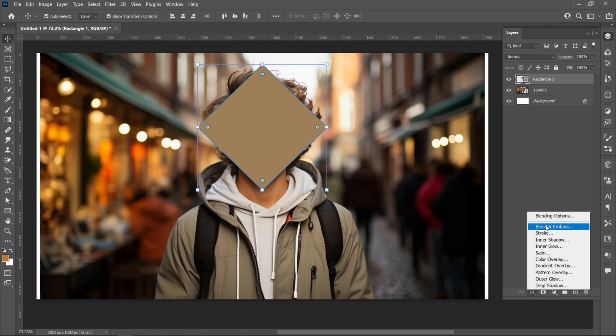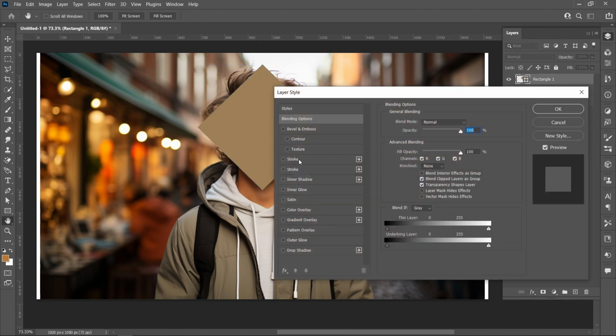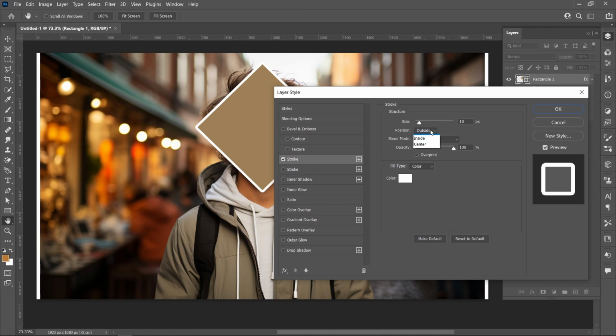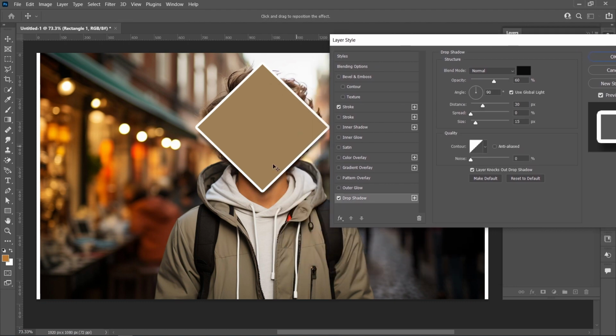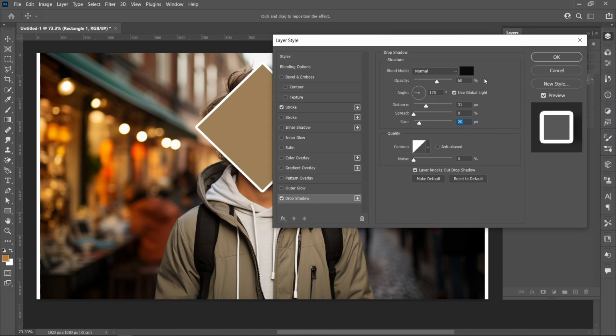Click on Layer Style and Blending Options. Click on Stroke. Follow the same settings. Click on Drop Shadow. Follow the same settings. Press OK.